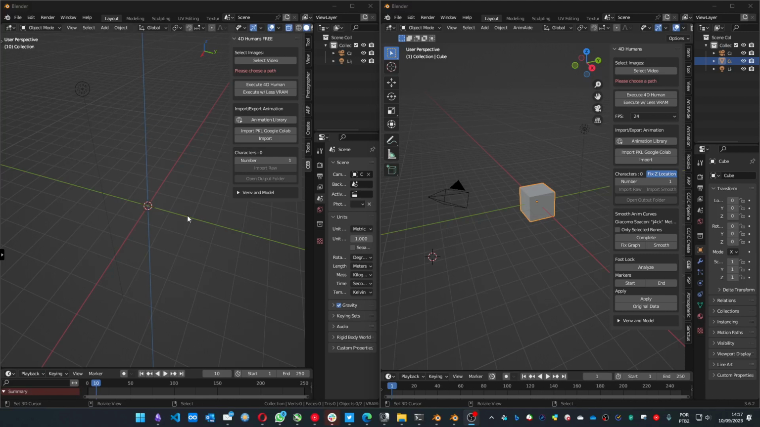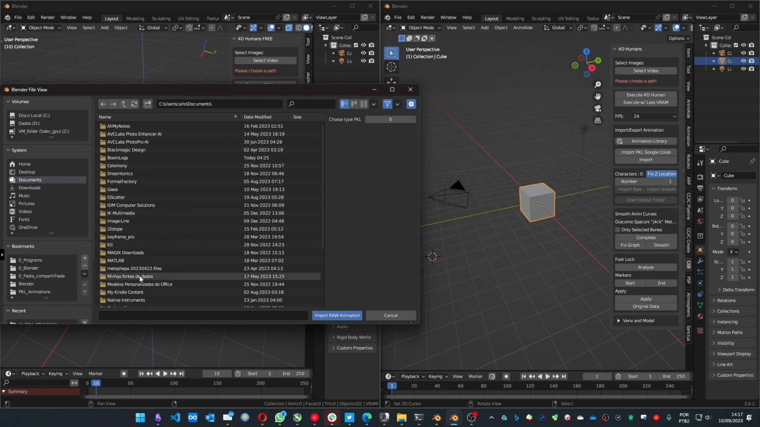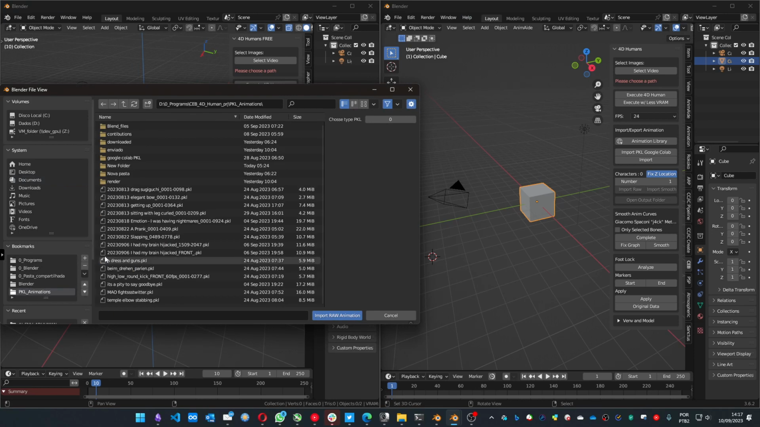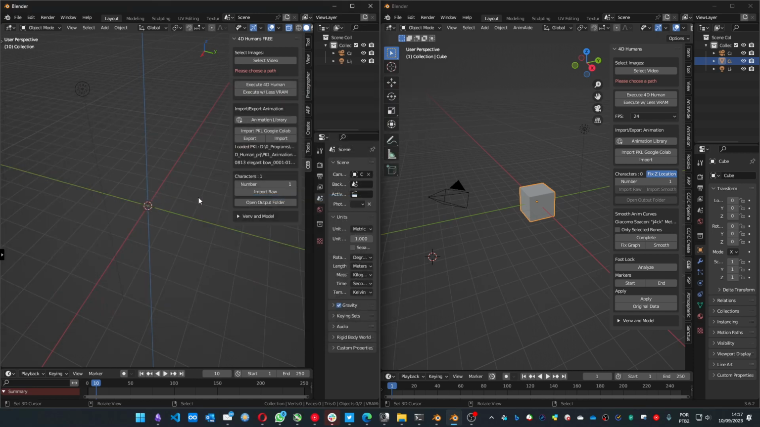Hello. Let me show you the difference between the SEB for the human free, this one on the left, and the full version, this one on the right. On both you can use the import options to get the data from the site that I'm building with a lot of animation ready to use.